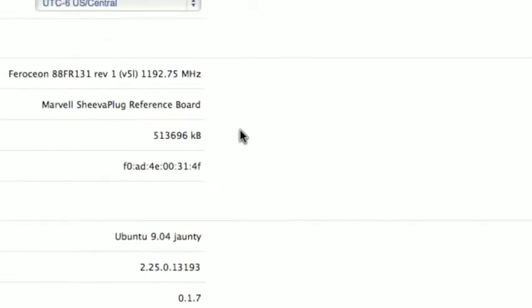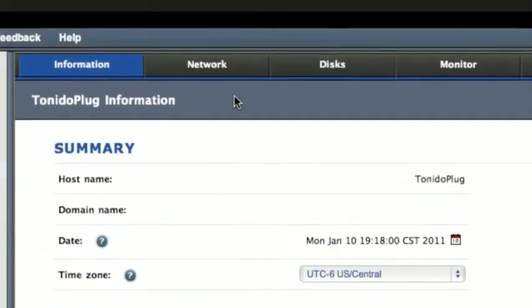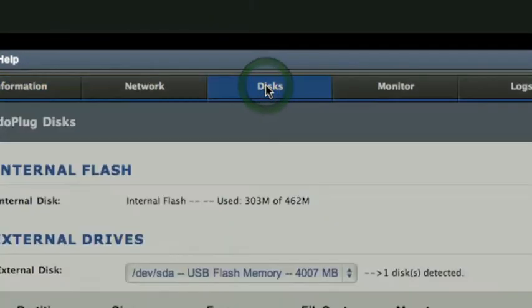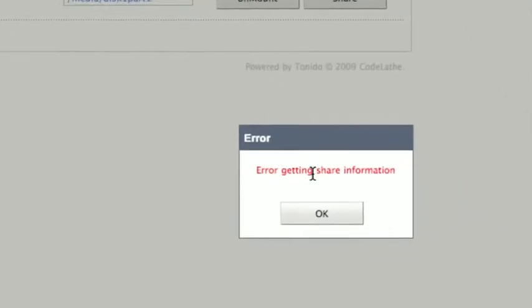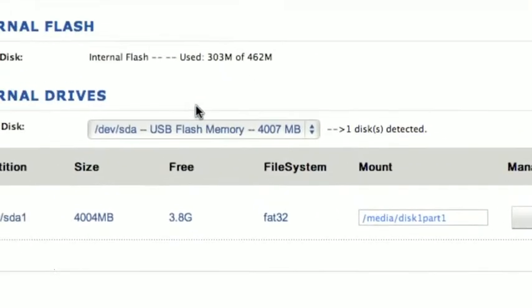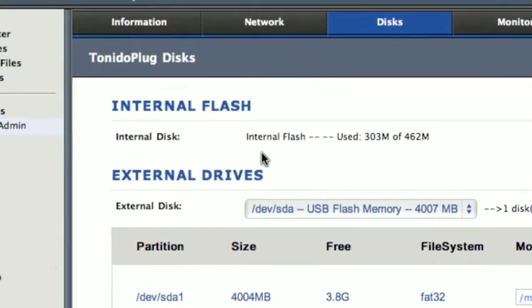Okay, this gives you some of the summary, I guess. Probably not going to show you the network, but I am going to show you the disks. And for some reason, I always get this error, but it doesn't really hurt anything, the share information. Now, this is where you access the plug itself. Let's look up here first where it says internal flash.